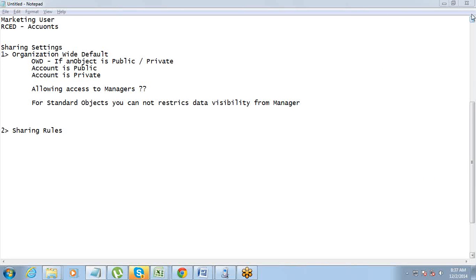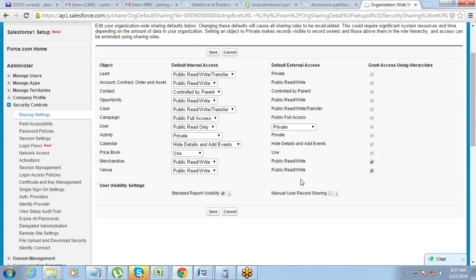So we have understood that for standard objects you cannot restrict data visibility from the manager. The manager will always get to see the data of the subordinate. So that's one thing. However, if you are using a custom object, these are two custom objects, you have the option of removing the visibility from the manager, which means the data can be made completely private. Only the owner will see it, not even the manager. So if you have any such requirement, then you have to always use a custom object. If you have a requirement where you don't even want the manager to see the data, then you should always use a custom object. Fine.